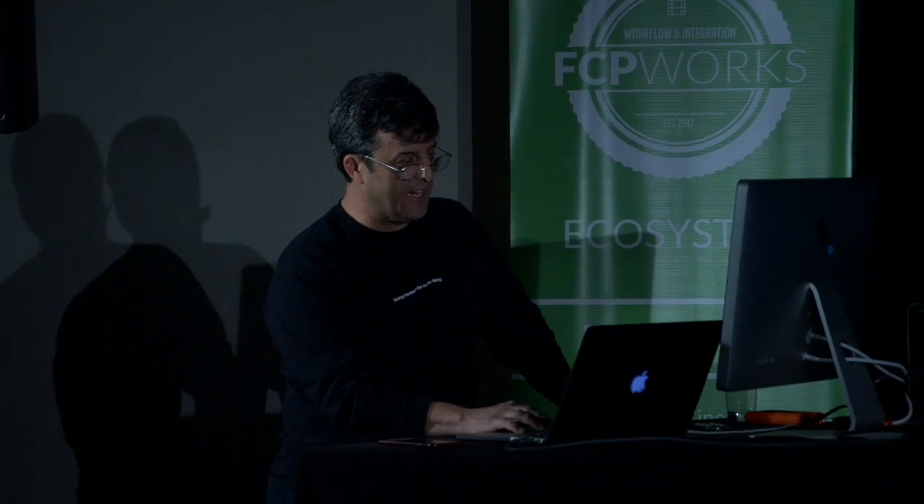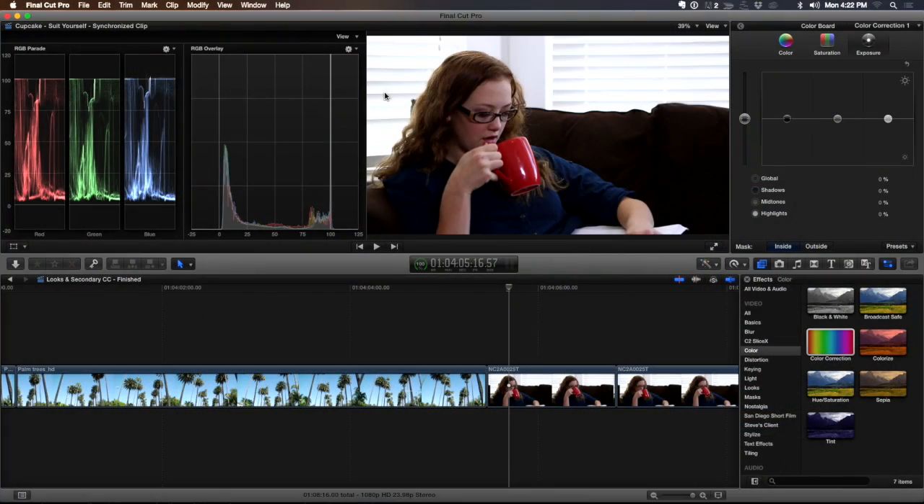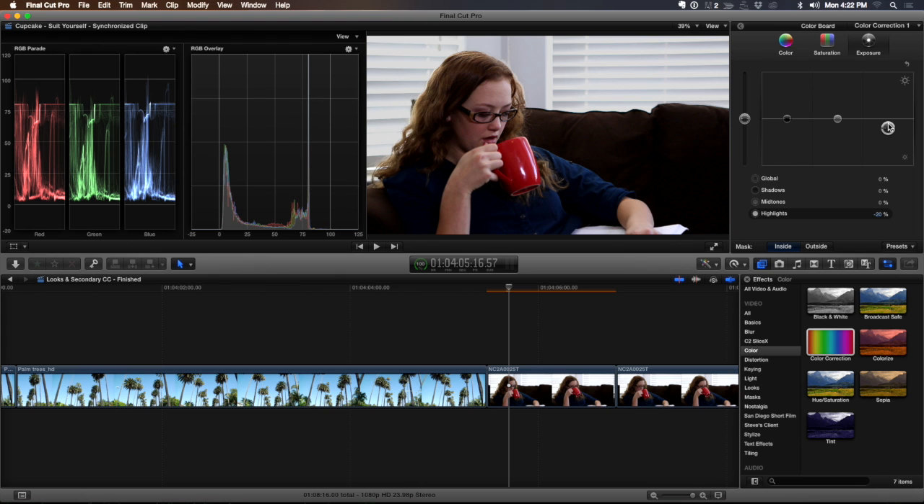And now that I see the histogram and I can see my RGB parade, I can now grab the highlight puck or the target, and I can just drag this downward. And as I'm doing it, I'm watching the scopes to see that histogram fall to around the 90% range, like that. So I'm severely reducing the amount of brightness in those shutters, and just the shutters. It's not affecting anything else.